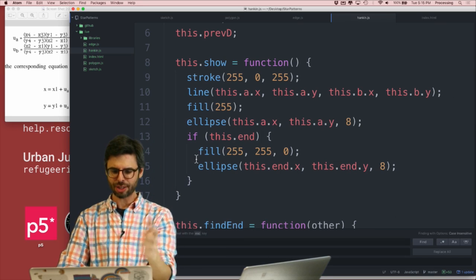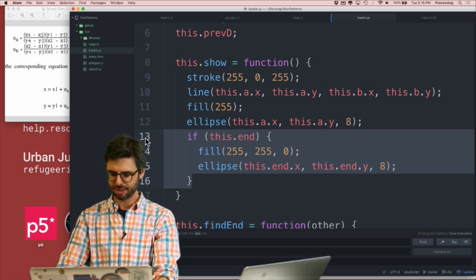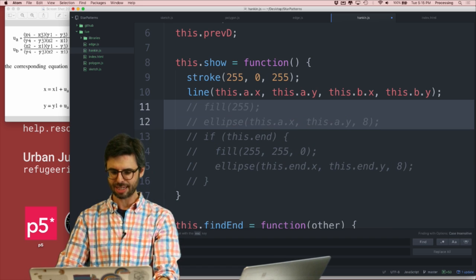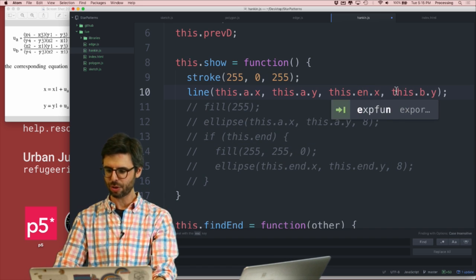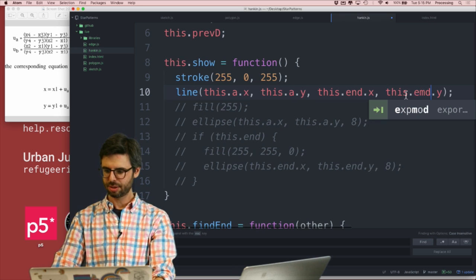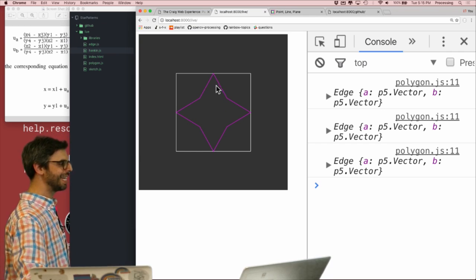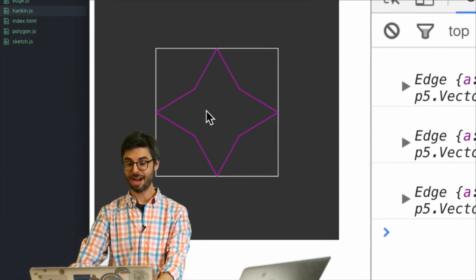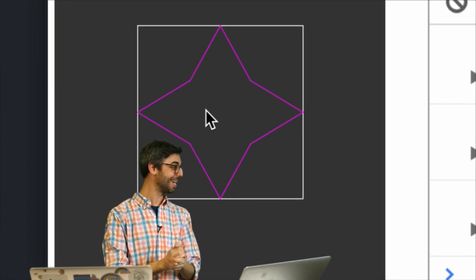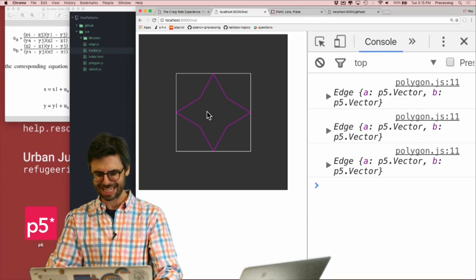In the show function, I got a lot of extra stuff for debugging. So I can kind of get rid of that debugging stuff. And I actually just want to draw to this dot end. So now we should see this. So it got that star pattern inside the square. Wow, that's really exciting.